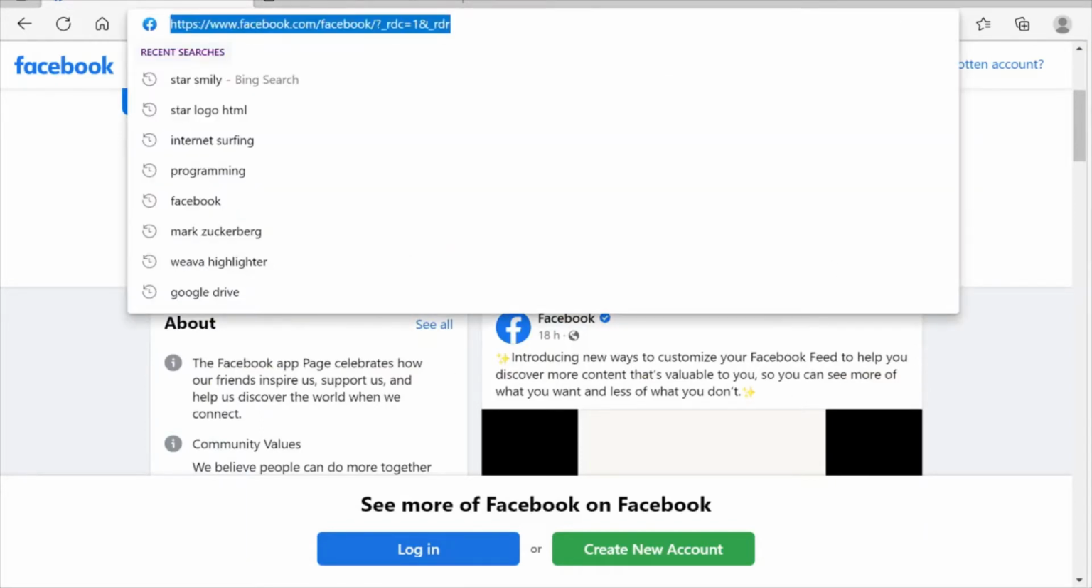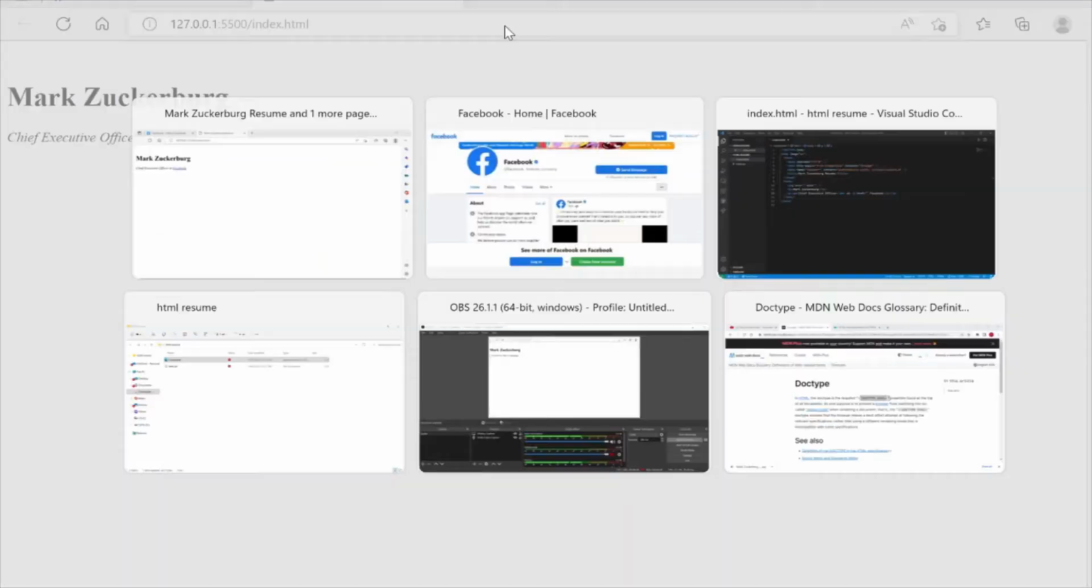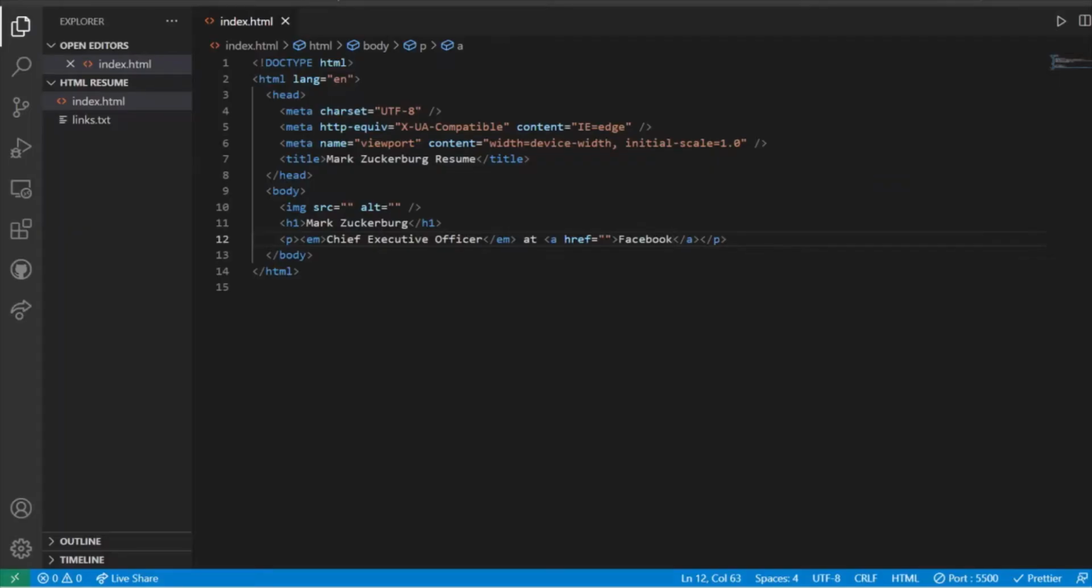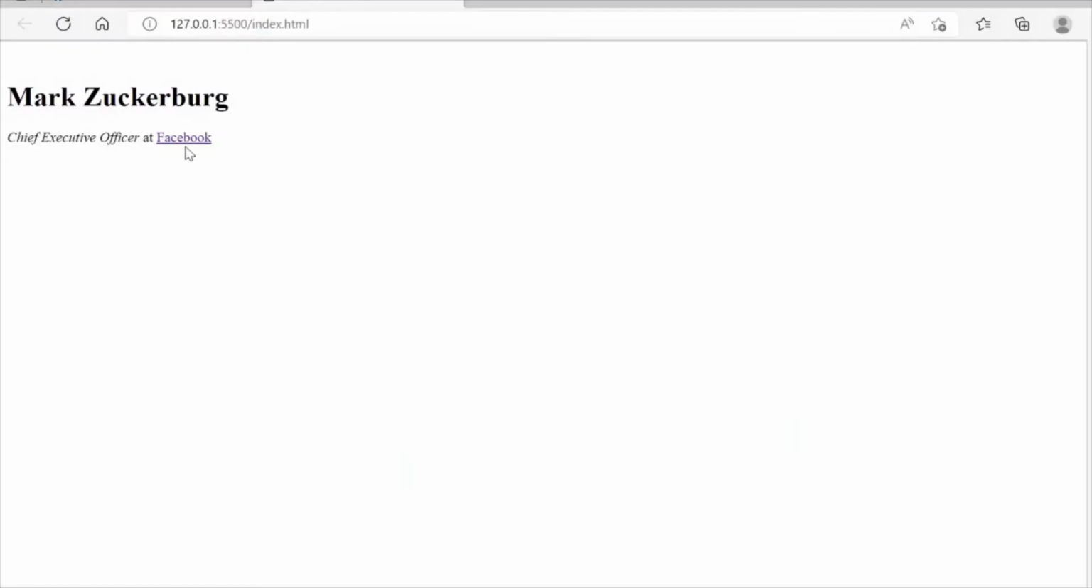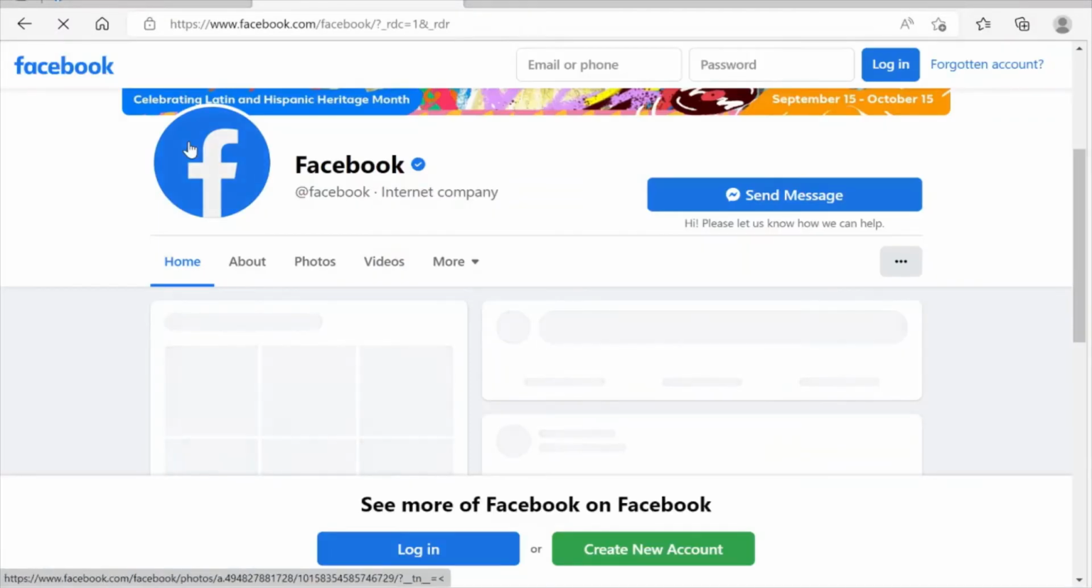So I'm going to take this link, and I'm going back to my code section. Here you can see that there is an attribute called href. I'm going to put that link here, and now when I click on save, and when I visit this and click on this Facebook link, it will redirect me to Facebook's home page. So this is how we create a link.